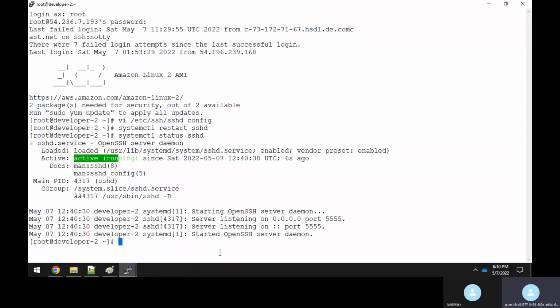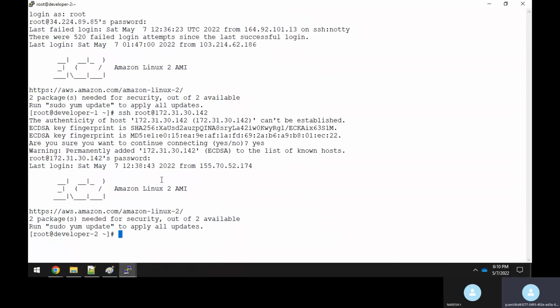Now you could see that sshd is running actually. On the developer two machine, you could see the server is actually listening on port number 5555. Earlier, without the port number, it would have been running on port number 22. Now, the same user here, I'll exit it out. So here I'm back to the developer one.